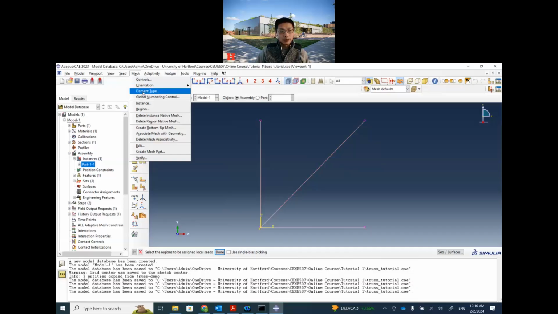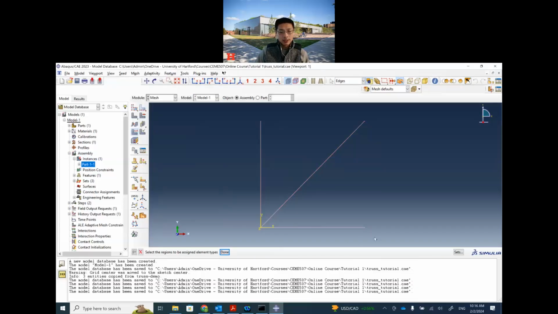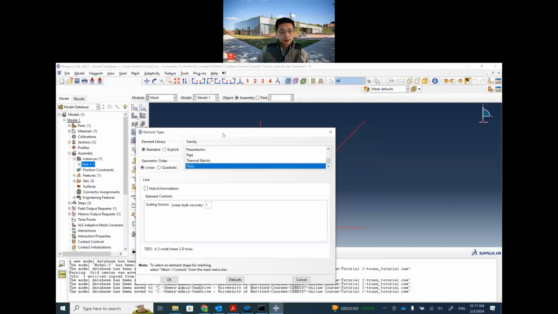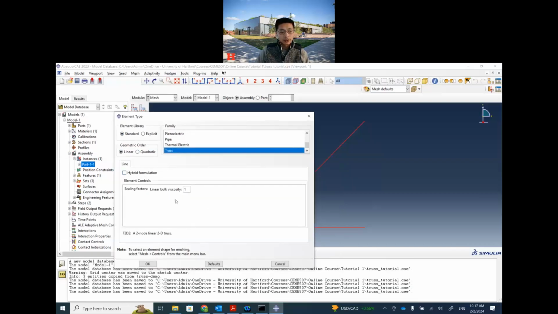We can use the drop menu over here. Element type: select all the regions, and tell the type of the element. The type of element will be standard. There is truss. We do not make any changes here. We just select truss. As you select truss, there will be a name for the truss element. It's T2D2, a two-node linear 2D truss.